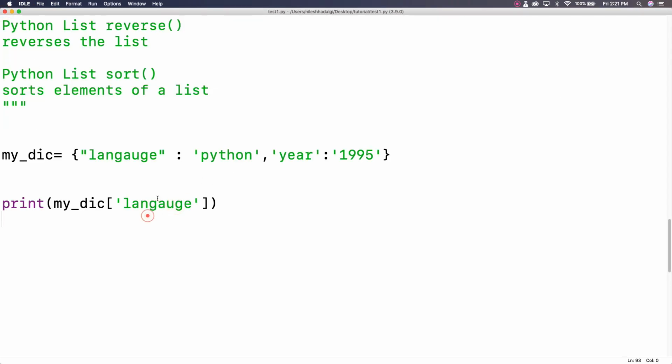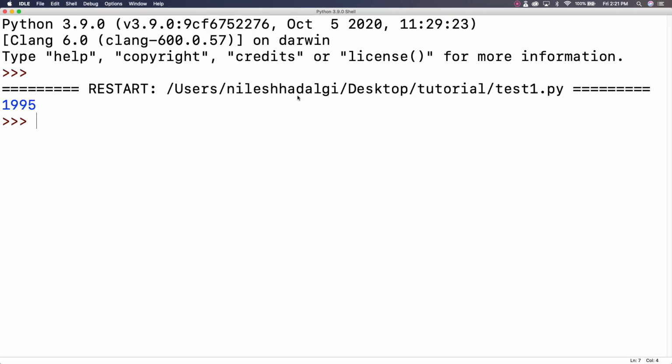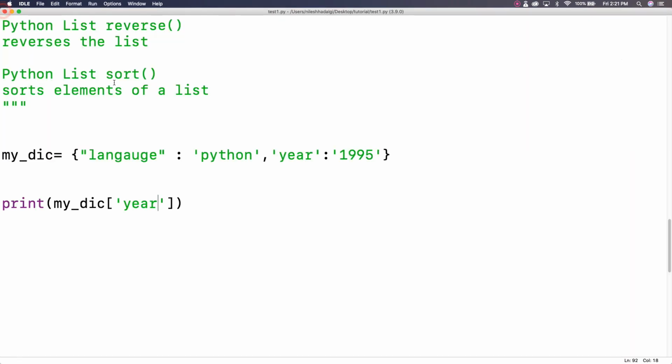And if I select here, it prints 1995. So this is how it works. So we are done with this.